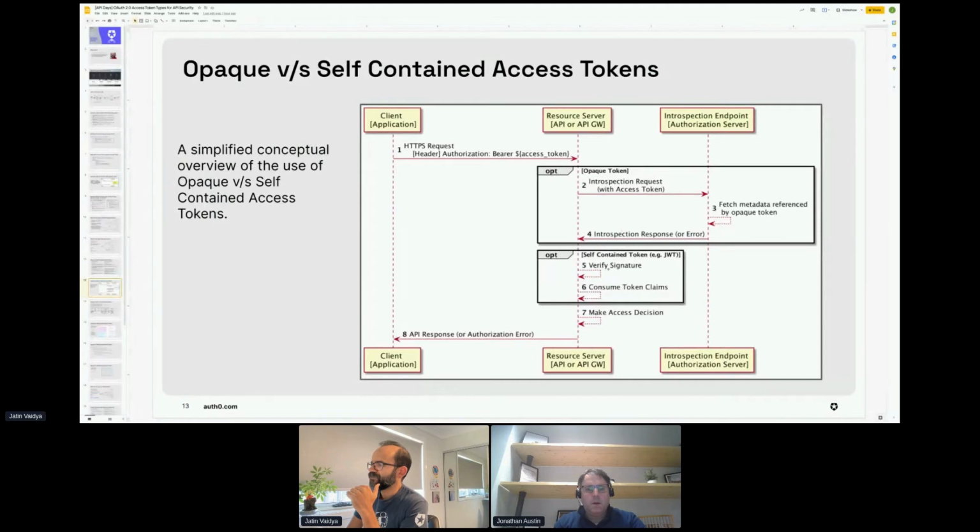So the self-contained approach is more scalable, as you can imagine, because there is no need for the resource server to reach out to the introspection endpoint every time. It's definitely much more scalable. One advantage I can think of for the opaque token approach is that just by looking at the token, no information is leaked. Whereas in a self-contained token, by design, since the information is all encoded within the token, there is a lot of information available to the attacker if the token gets leaked.